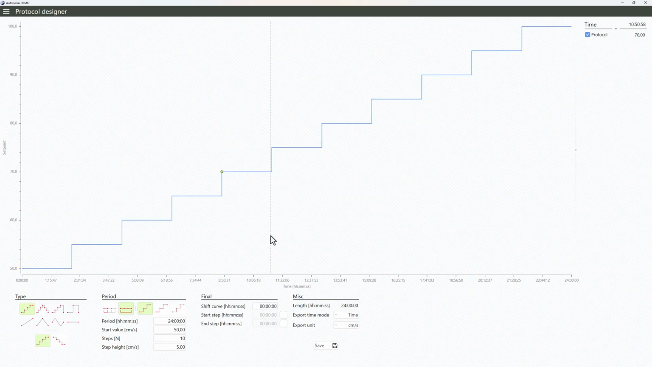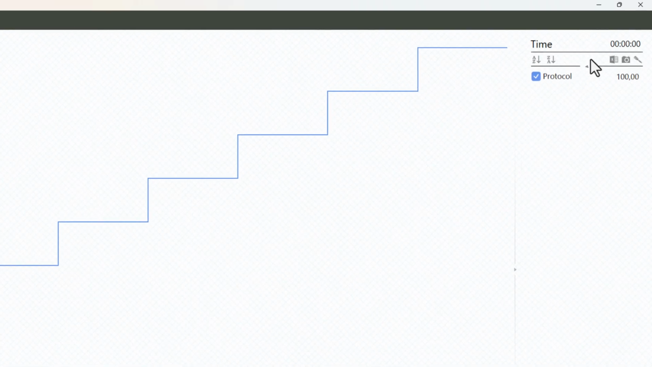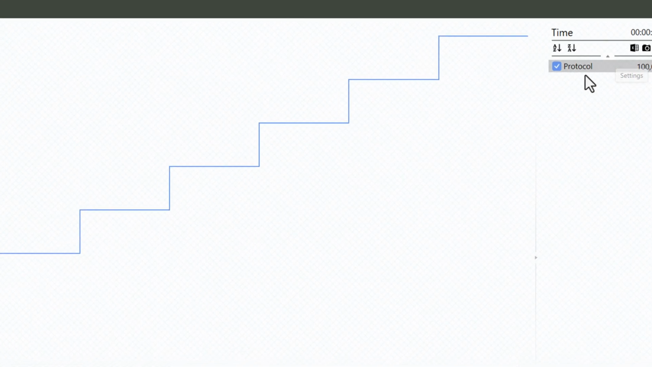When you first enter the Protocol Designer menu, you are presented with a default protocol displayed in the graph area. Placing the cursor on the graph will show the set point and the time value in the Legend panel. And if you open the Legend panel menu, here, you can change the look of the data graph or export the graph window as either an image or an Excel file.